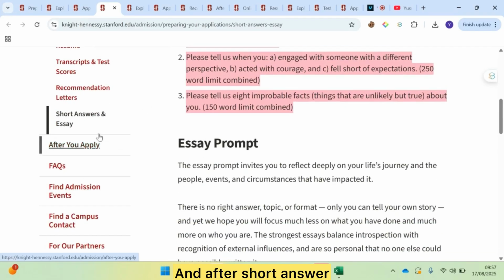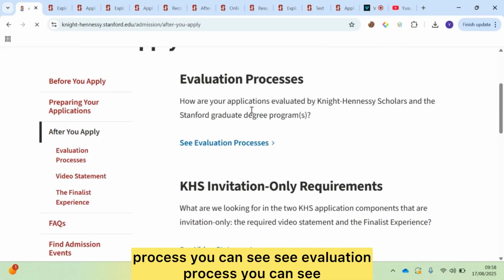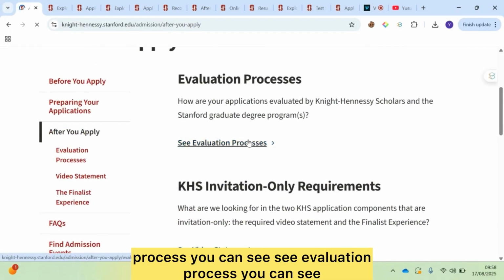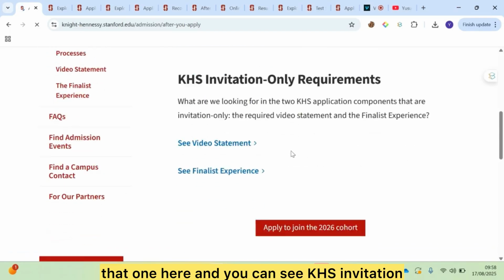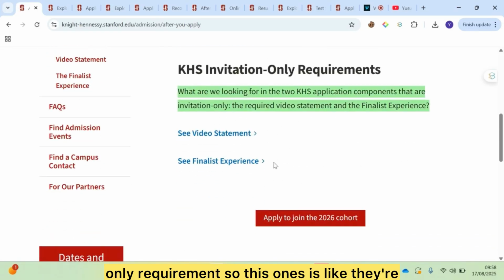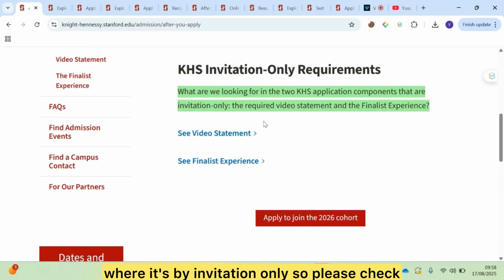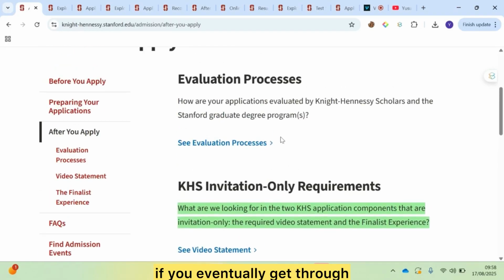And after the short answer, then we move to after your application. After you apply, what happens? Evaluation process. You can see the evaluation process, and you can see KHS invitation only requirement. So this one is like they're inviting you. We're looking for these things. They're going to be inviting you to provide these things, but it's by invitation only. So please watch out for this if you eventually get through this page.